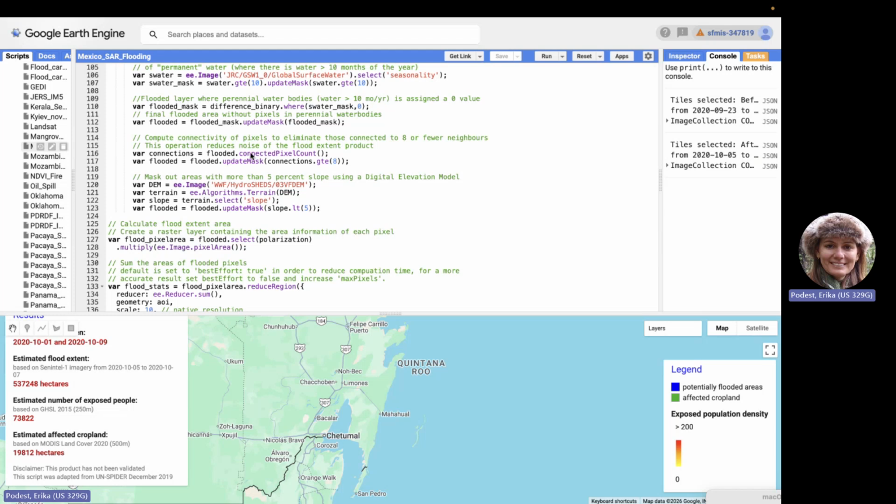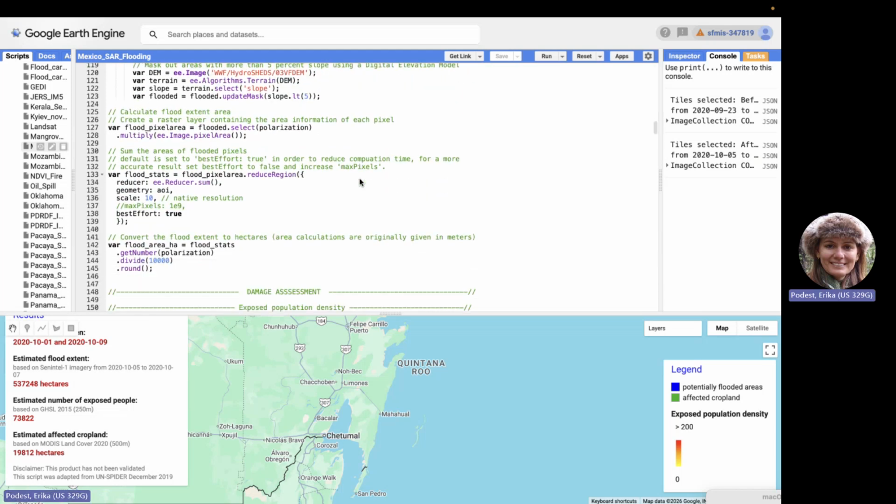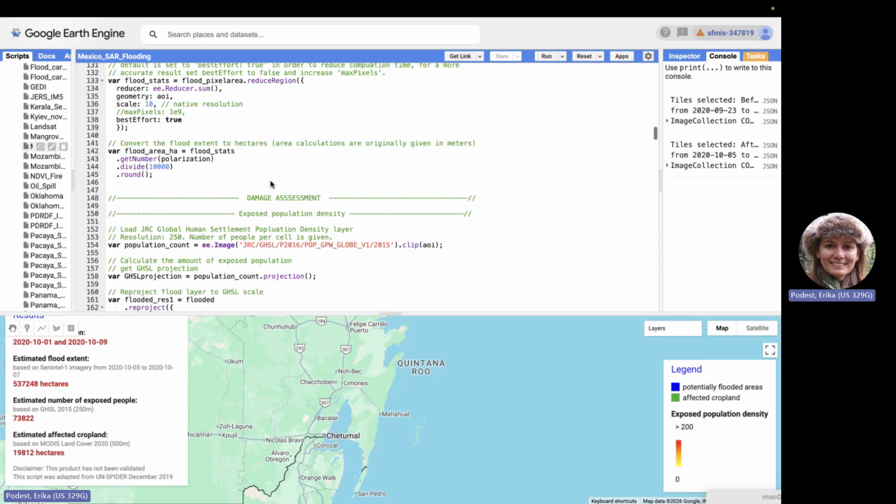Also, if the pixels are connected to 8 or fewer neighbors, then we eliminate those. And we also eliminate flooded pixels in areas where the slope is greater than 5%. And then we calculate the number of pixels that are flooded, and we convert that to hectares here.